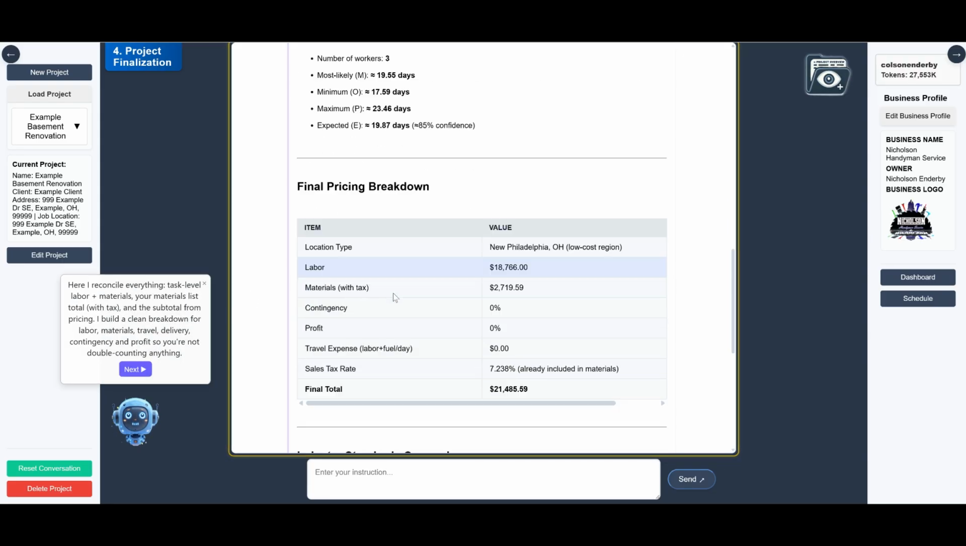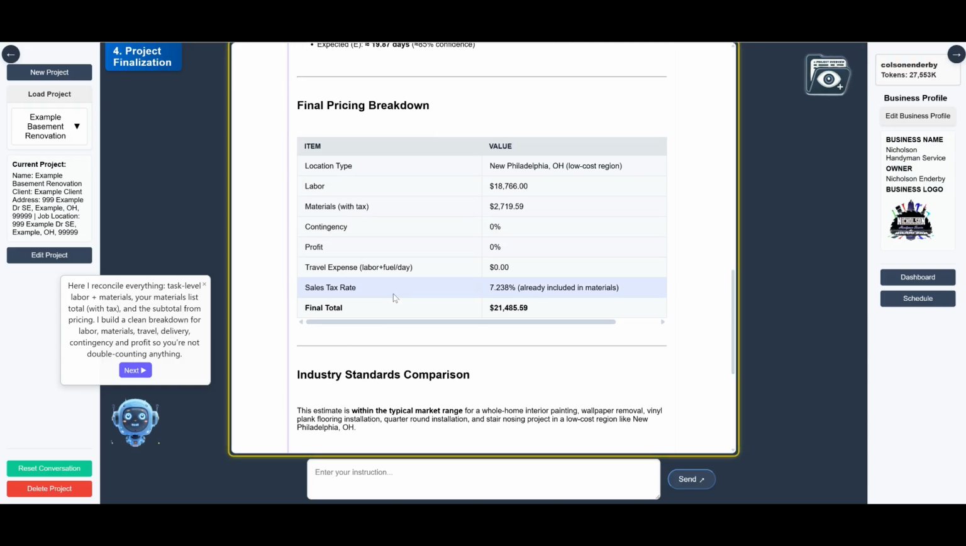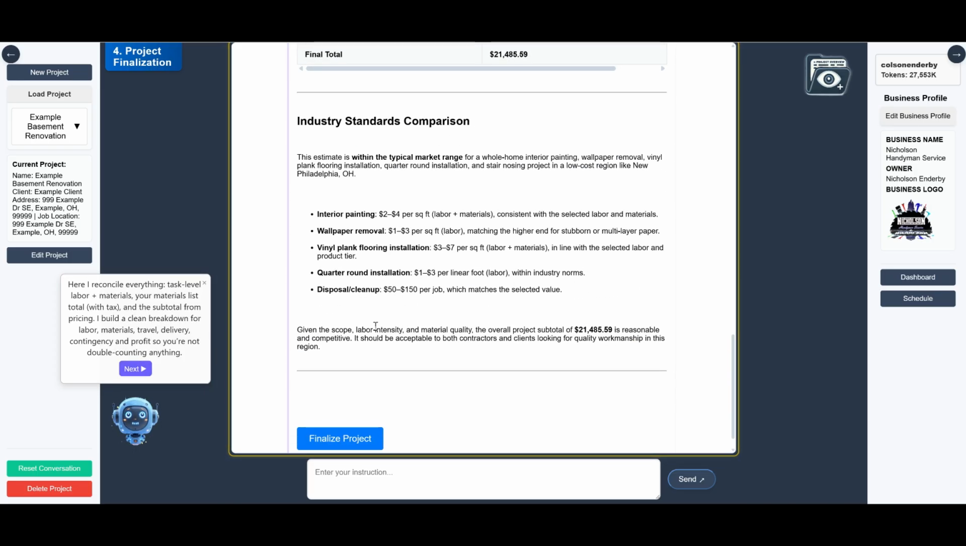Here, I reconcile everything: task-level labor plus materials, your materials list total with tax, and the subtotal from pricing. I build a clean breakdown for labor, materials, travel, delivery, contingency, and profit, so you're not double counting anything.